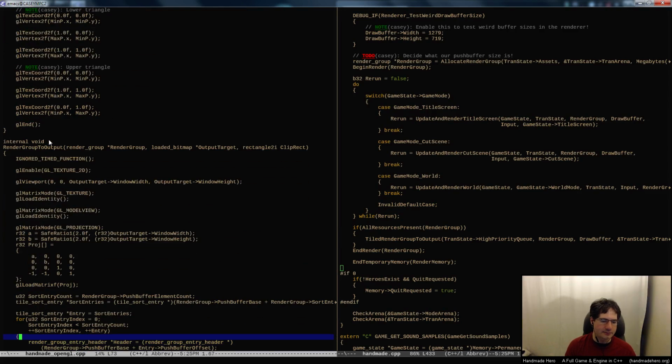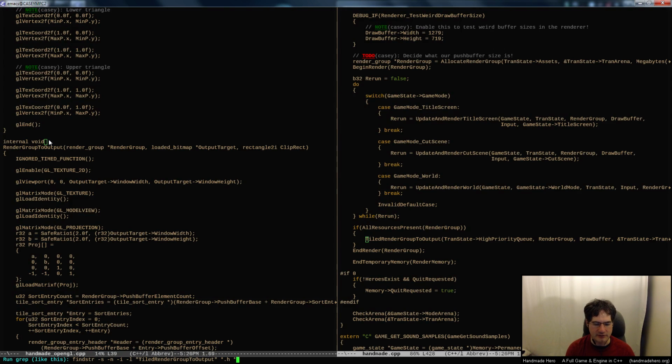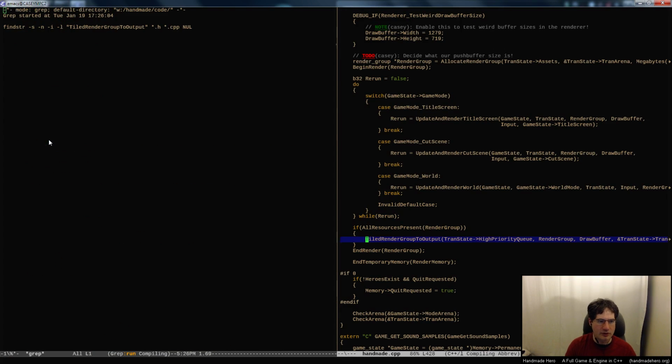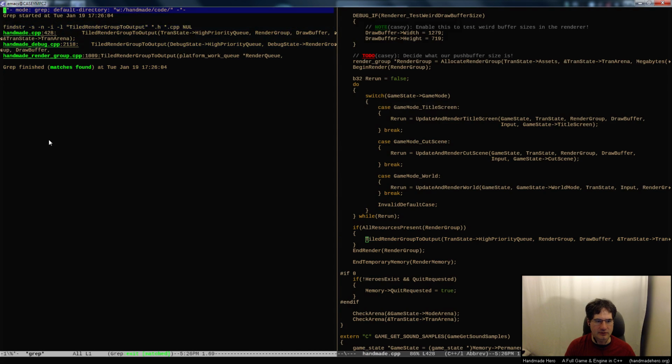All right, so here is our situation. When we render to the thing, we call this tiled render group to output. Now that's the only place that tiled render group to output is called other than in the debug system, right? So if you take a look here, you can kind of see what the situation is, right? There's tiled render group to output.